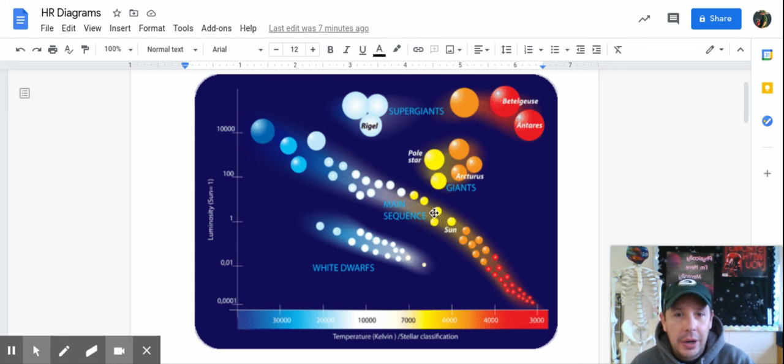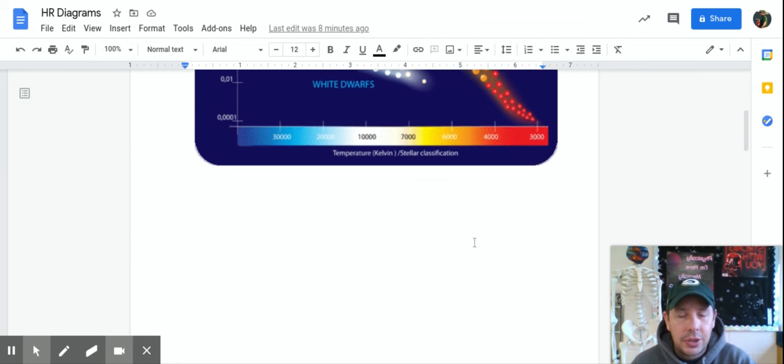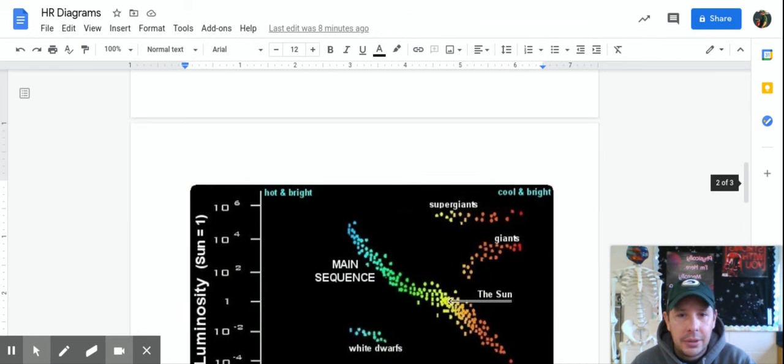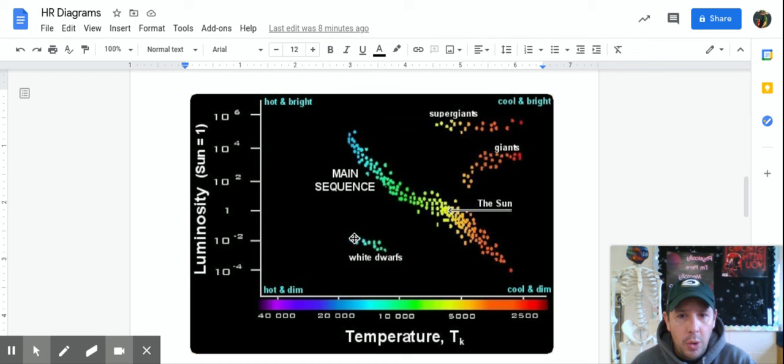If I ask you where a supergiant is, if it's very bright or if it's dull, you tell me if it's hot or if it's cold. You just have to be able to read the chart. And there's lots of different kinds of charts that you can reference out there. Okay, so here's another one. Again, here's our white dwarfs.